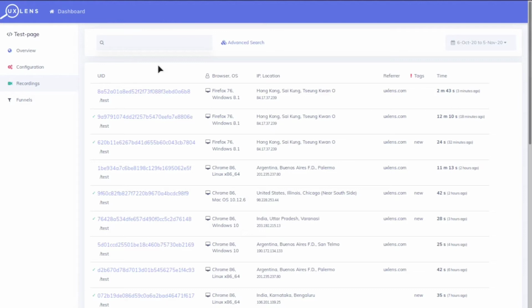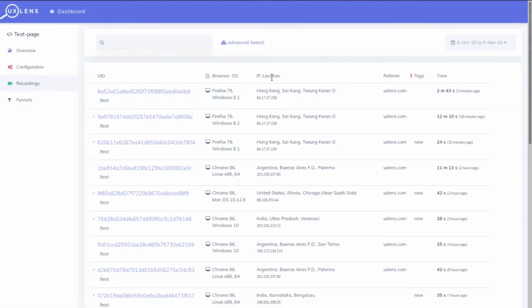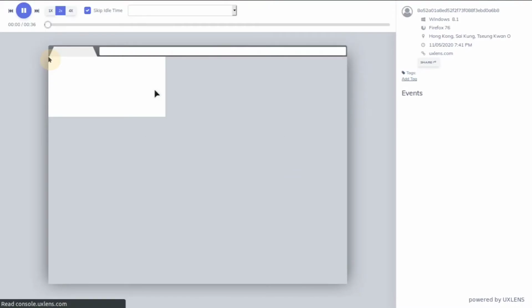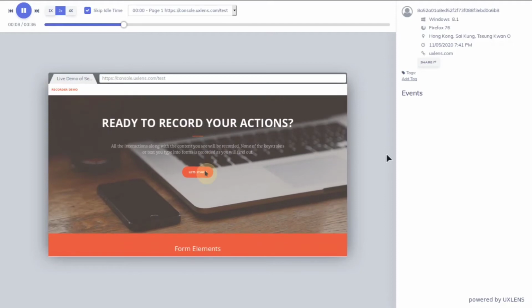So it brings up this page right here, and you can see this is the most recent session, and this is the user ID, and then it shows the browser, the IP and location, the referrer, and you can also add tags and the amount of time they spent on the website. And so now if we click this, we can literally watch what I just did on that test website.